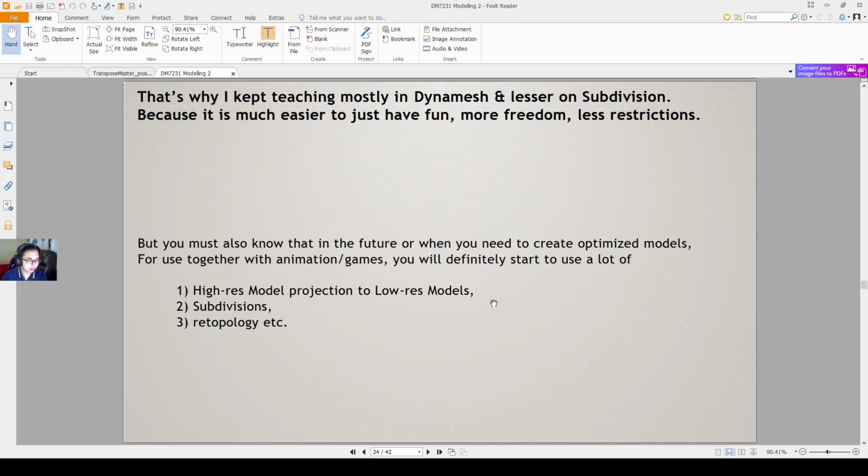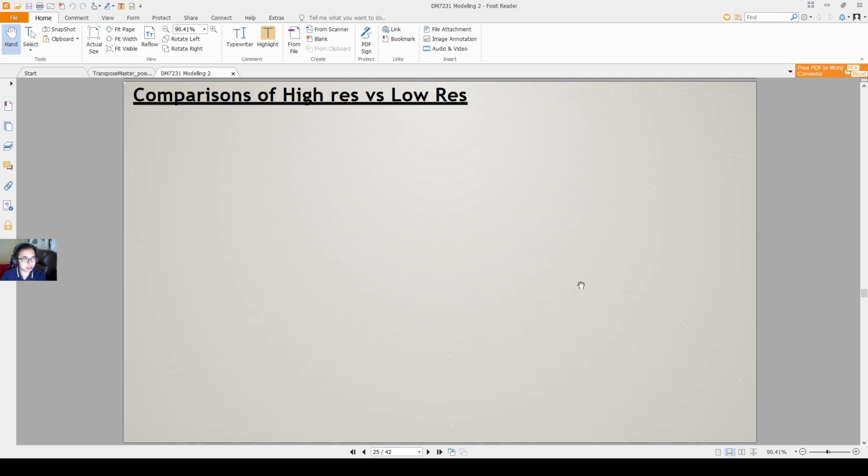Okay, so sorry for the zoom just now. For example, high res model projection of details to low res models, the subdivisions, and then retopology, things like that. So you need to look into these as you go along.